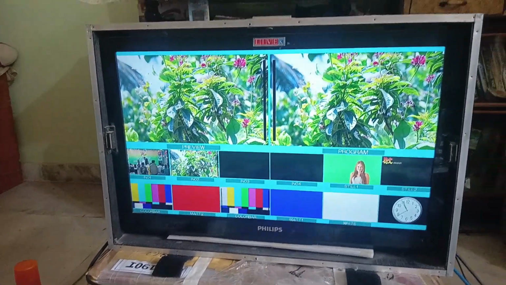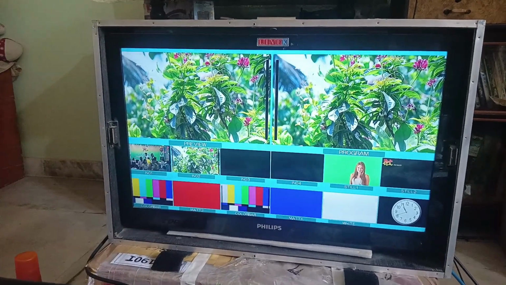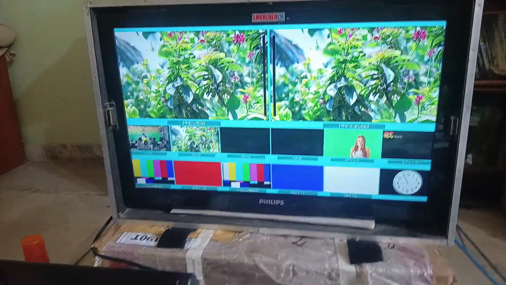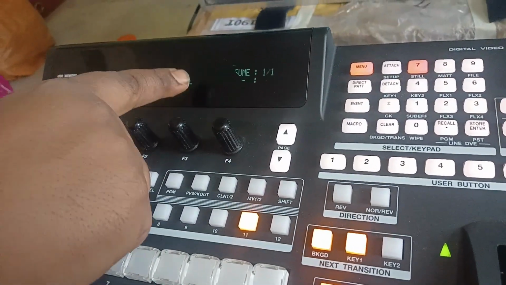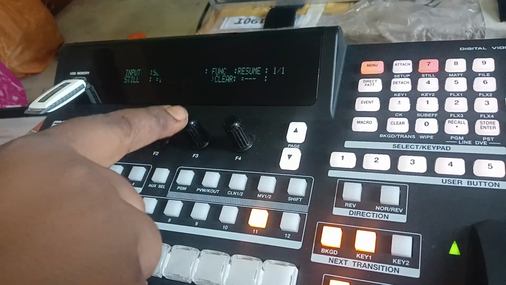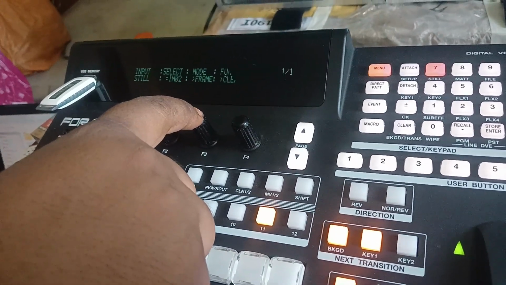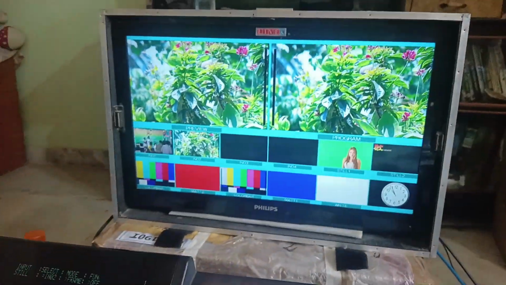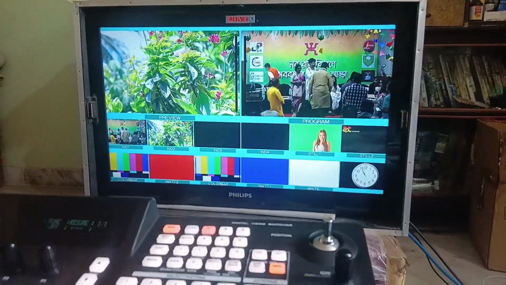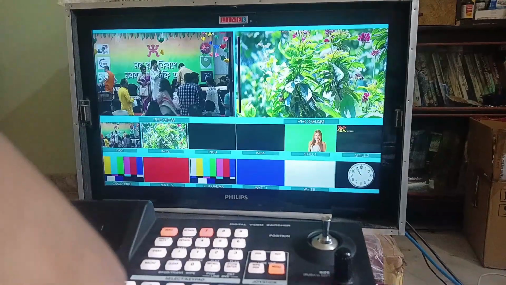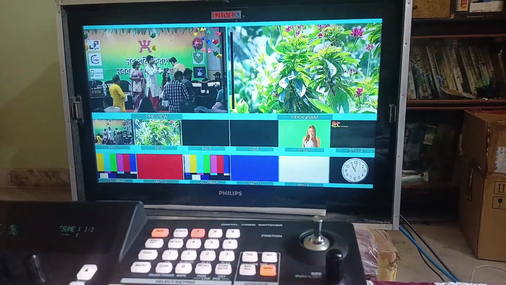So in the same way we also have to clear the input 2. For that you have to select input 2, mode frame, function should be clear, and press the F3 rotary button. You can see on the multi-view monitor, input 2 is also now alive. So input 1 and input 2 both are alive now.